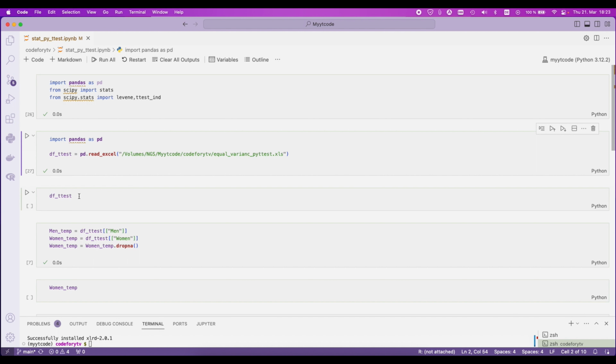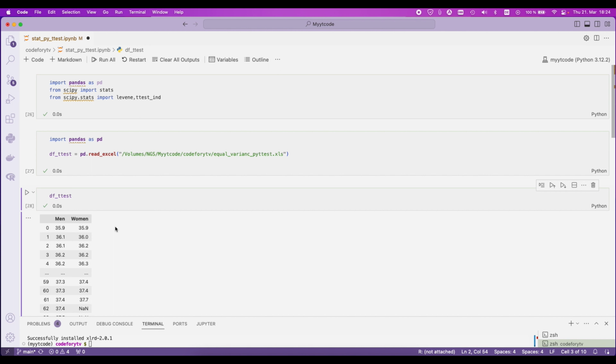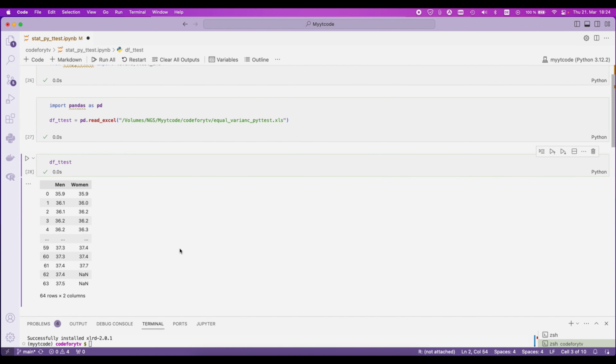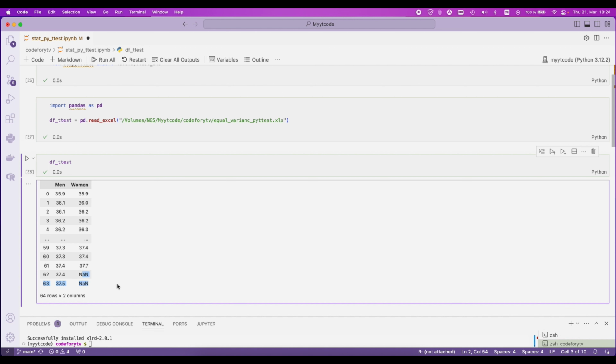So now we can see our data by running df_t-test, and when we run, we can see we have man and woman body temperature data, and here we got nicely two columns indicating the temperature of the man and woman. Total number of rows is 64, and we can see here in the women data we have two NA values.